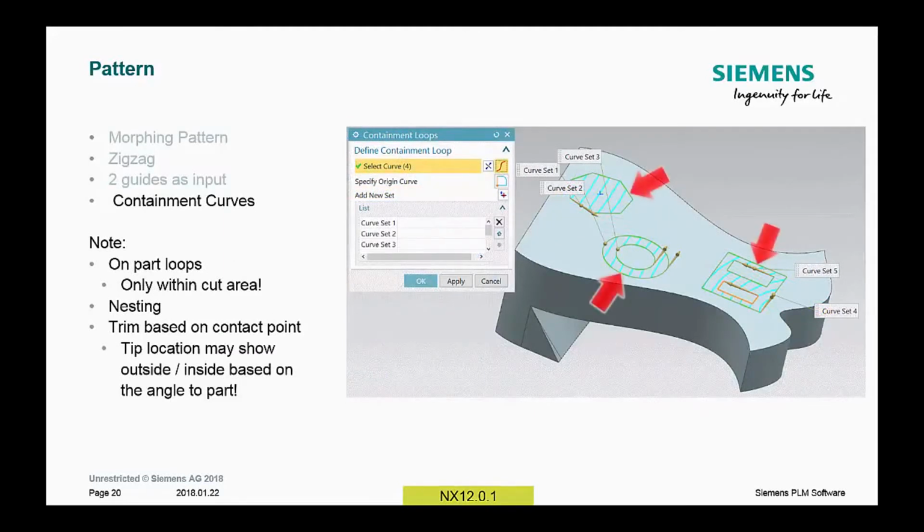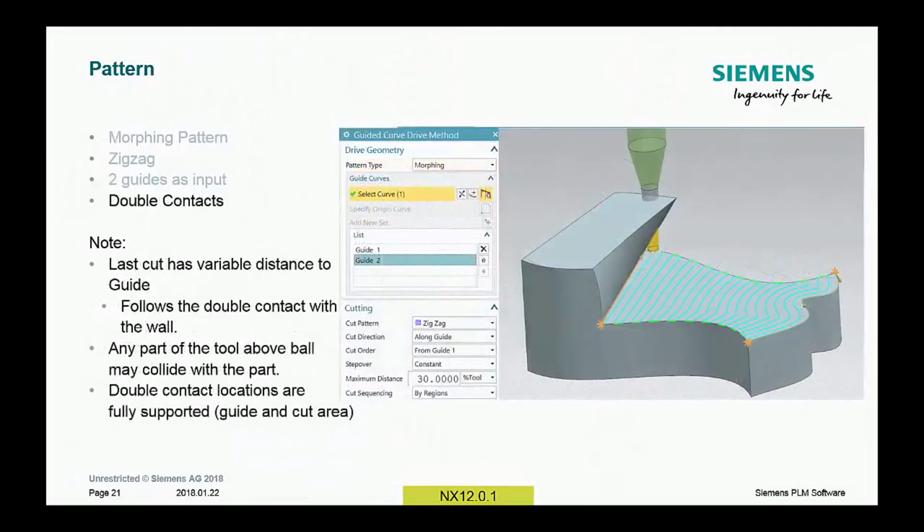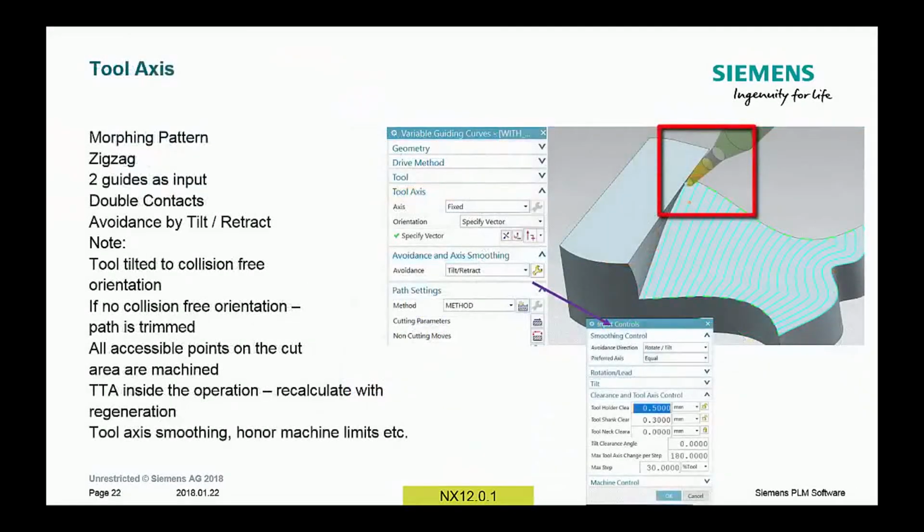You may specify closed curves to define containment loops within the cut area. If the tool cannot reach the specified guide curve due to a double contact condition, the system will generate a guide curve following the double contact trace. Although portions of the tool may show collision while working on the pattern, since the operation has the tilt tool axis embedded, the final path is collision-free with maximum coverage.